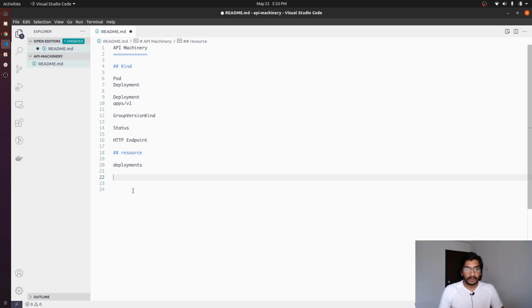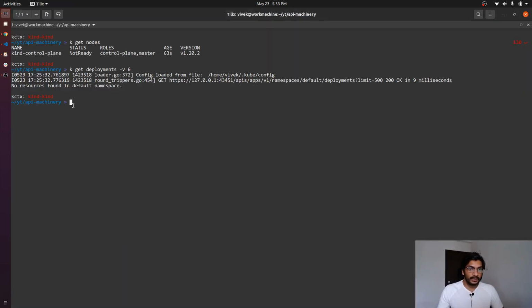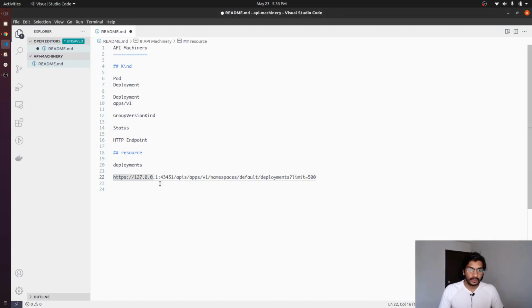So for example, if we talk about a resource, let's say deployment, and the URL that gets called when we run kubectl get deployments, this is the URL that is being formed. If we copy this URL and observe it for a bit, we can see how it is formed: APIs, group, version, namespaces, namespace name, and obviously the resource. So, as you can see, this is the resource.